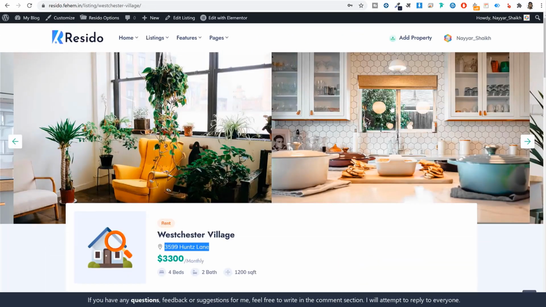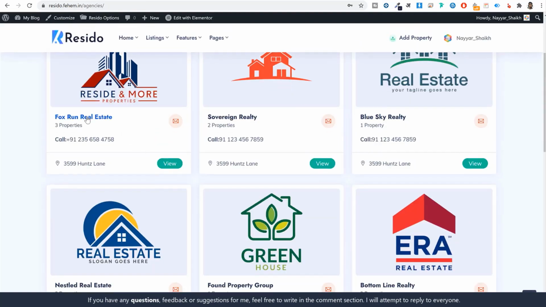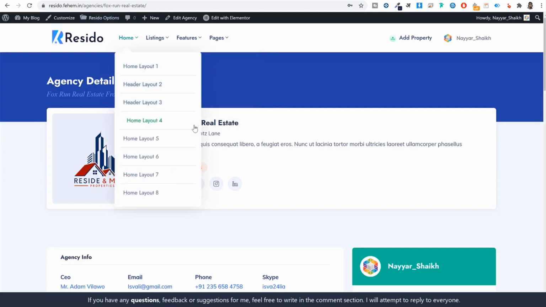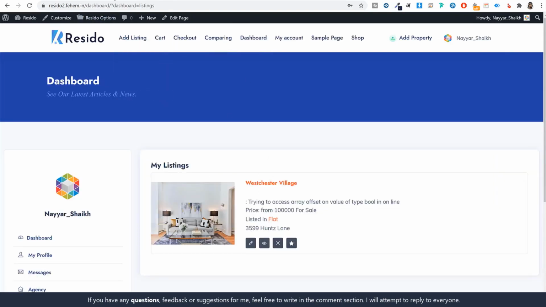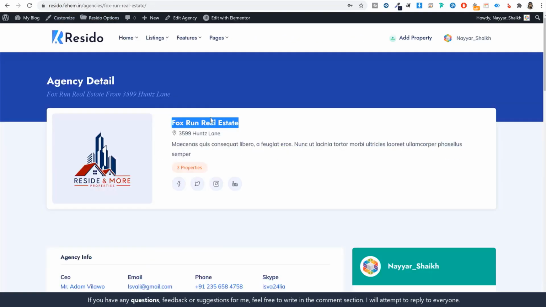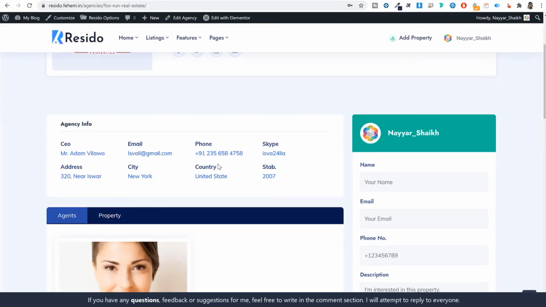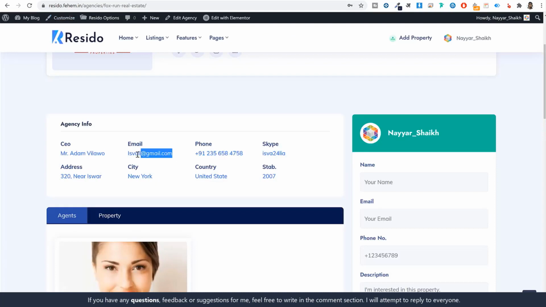So let me show you the agency page. If you come back to this demo website, you can see agents and agencies list. If I go to agencies list, all the different agencies, I'll just open a single one just to copy paste a few things from here. This is the title of the agency, or name of the agency. I'll copy it, paste it over here, and then we have the address, copy it, paste it over here. Phone number, all these details can be added from bottom. Email address, right? So this is the one.